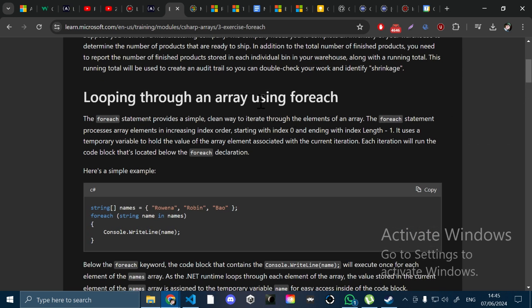Looping through an array using foreach. The foreach statement provides a simple, clean way to iterate through the elements of an array. The foreach statement processes array elements in increasing index order, starting with index 0 and ending with index length minus 1. It uses a temporary variable to hold the value of the array element associated with the current iteration. Each iteration will run the code block that is located below the foreach declaration.